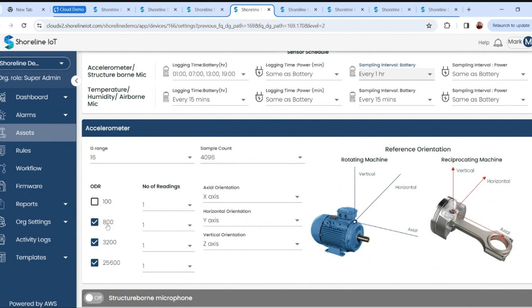The resolution is 2048 lines of resolution. So with 400 hertz, 2048 lines is approximately 0.2 hertz per line of resolution at 800. This one is approximately 0.8 hertz per line, if I recall correctly, and this one is 6 hertz per line. So that's the resolution that we have with our ODRs.